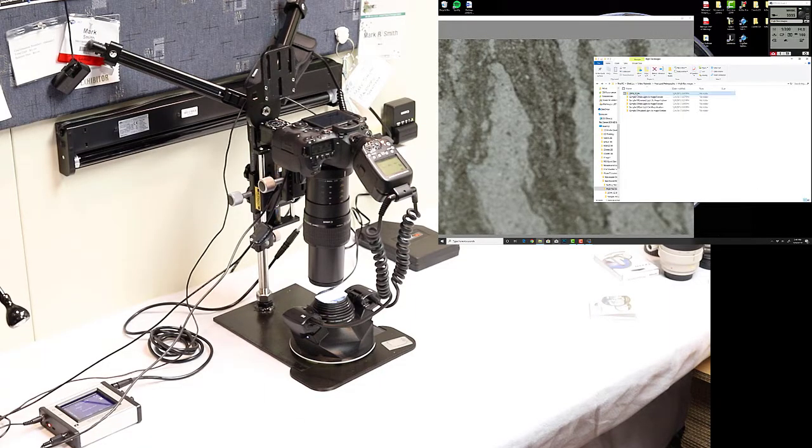Okay, so we'll rename that directory. This was again sample 2, polarized light 5x.